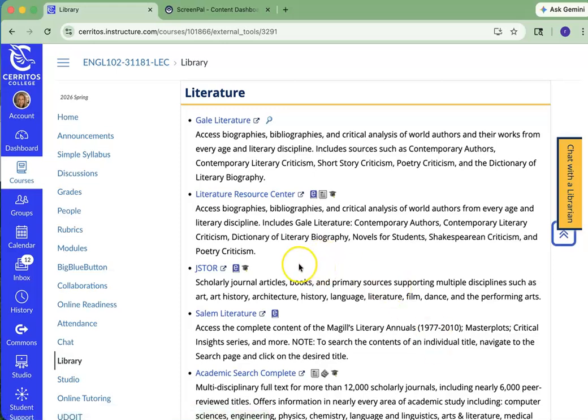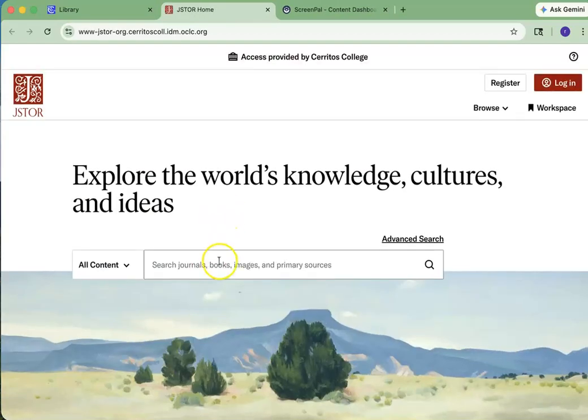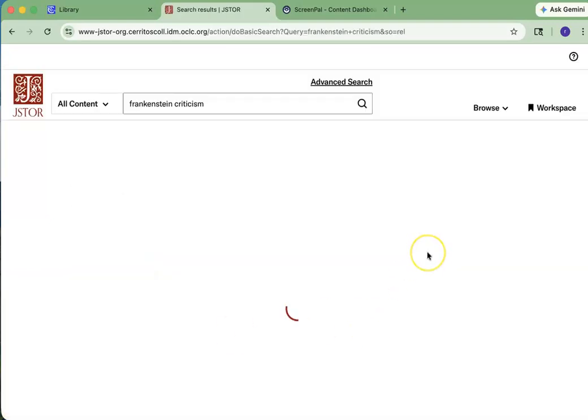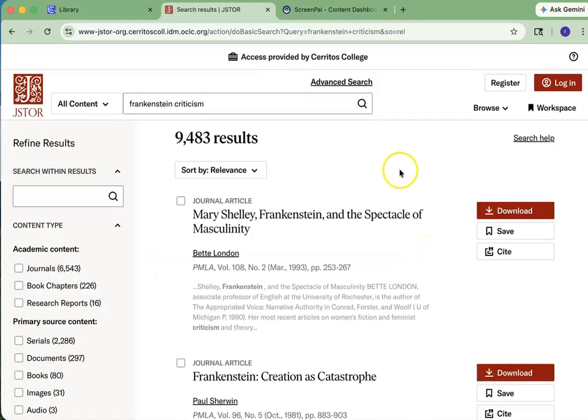And there are a bunch of different databases that you can search. However, I think Academic Search Complete, Gale Literature, the Literature Resource Center, JSTOR are particularly helpful for finding literary criticism. So I'm going to click on JSTOR for this demonstration. And I'm going to start with a really broad search. I'm going to put Frankenstein criticism in here, in the search bar.